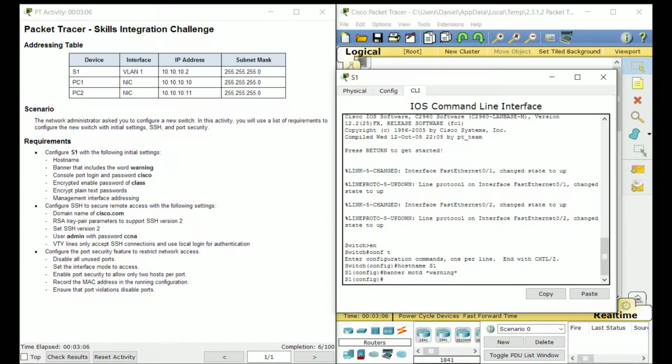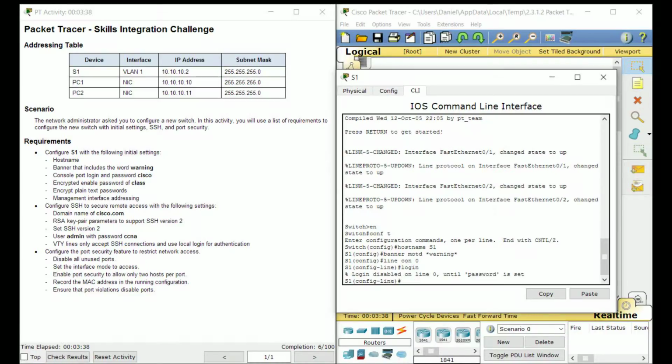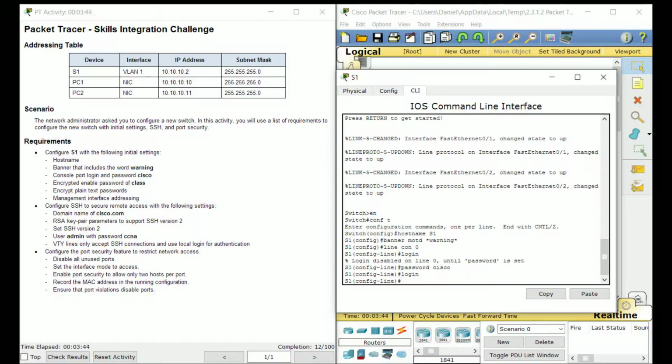Alright, so now we need to go to console port login and password Cisco. So line console 0, and they want us to just do a simple login because we're using a password here, not local based authentication. If we had a username and a password, then we would use login local here, but since it's just a password, we're just going to use login since login only checks for a password. So we have to do password first. So password Cisco and then login.